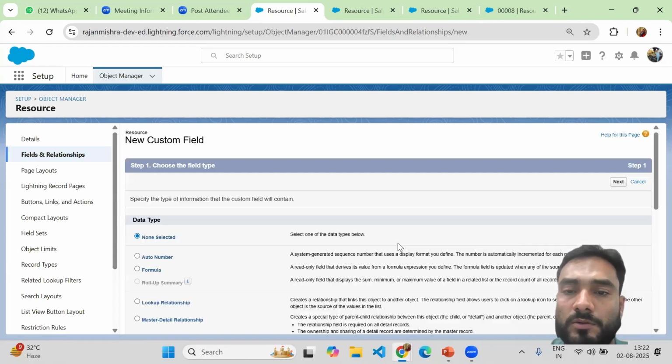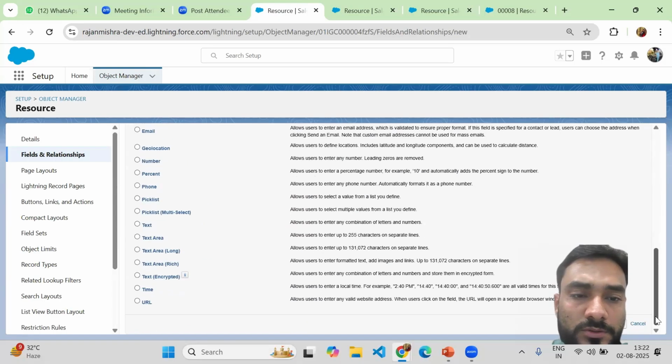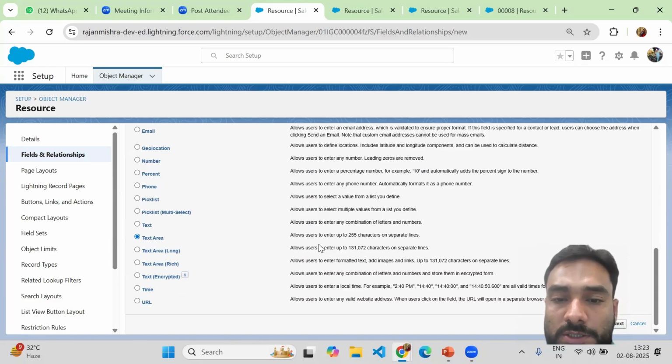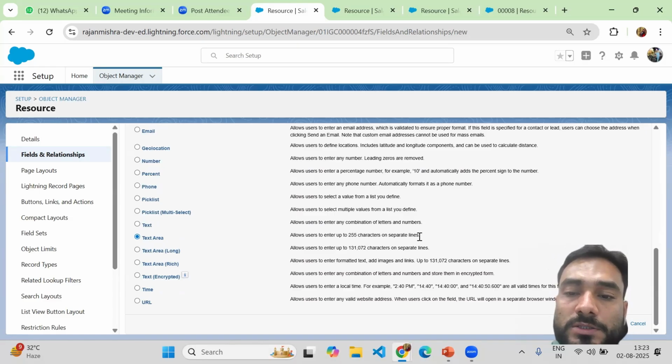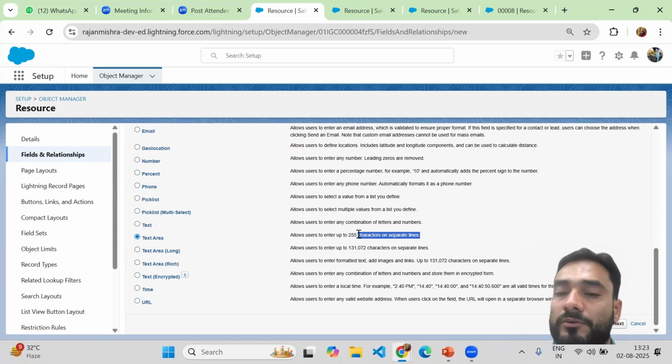I will go to the record later. Let's go to another, text area. In text we have multiple types: text area, text area long, text area rich. Here you can see the difference. Text area allows 255 characters in multiple lines. Suppose you want to store a paragraph in multiple lines, you can use this text area. But text should be in a single line.